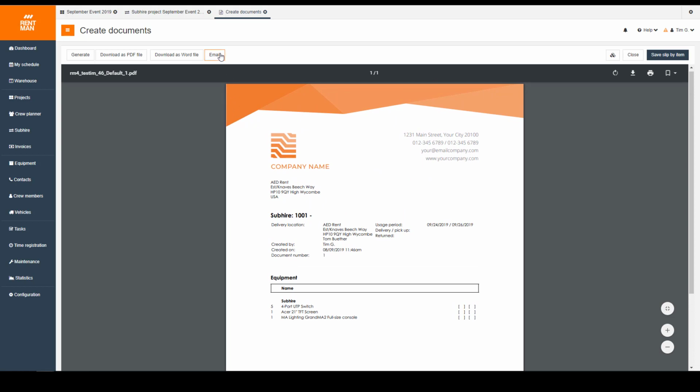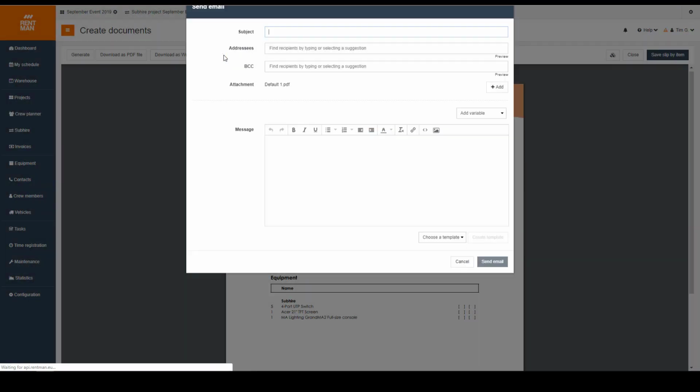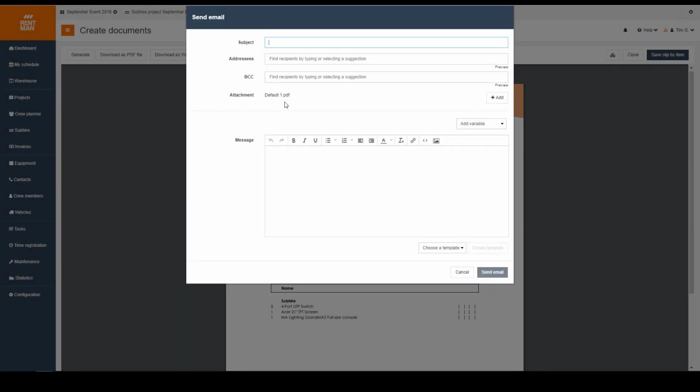We simply go up here, click on email. We could also download the document if you prefer to do so. Click on email, and now we have a general email editor here. We can enter a subject line, who we're sending it to. We can set someone BCC, and then we can also directly enter an email message down here that we want to have as a body for this email. And then as a last step, simply click on send email, and the subrental request will be sent out to your supplier.